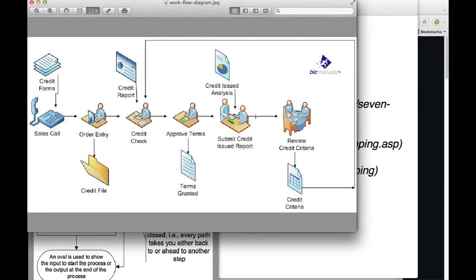This is for one or two people, and they've got a credit report coming in, doing a credit check, approved terms granted, credit issued analysis. It's just got different steps that a person would do. It's even got an arrow from the credit criteria back to a credit check. And again, if this is not your business, this may not make 100% sense to you at this point. It's also not defining a specific process, right? It's just showing someone's workflow. Here's what they do.